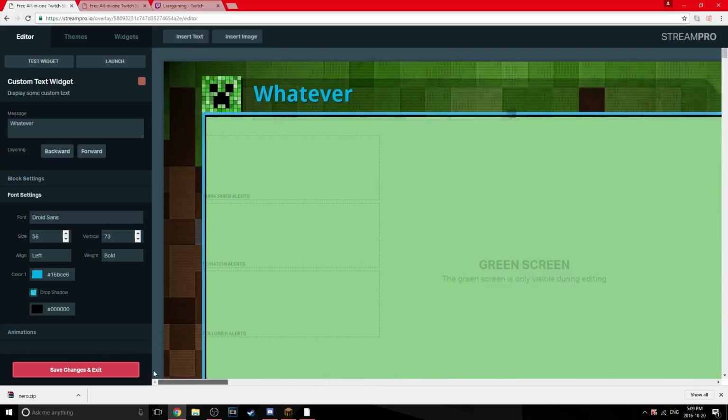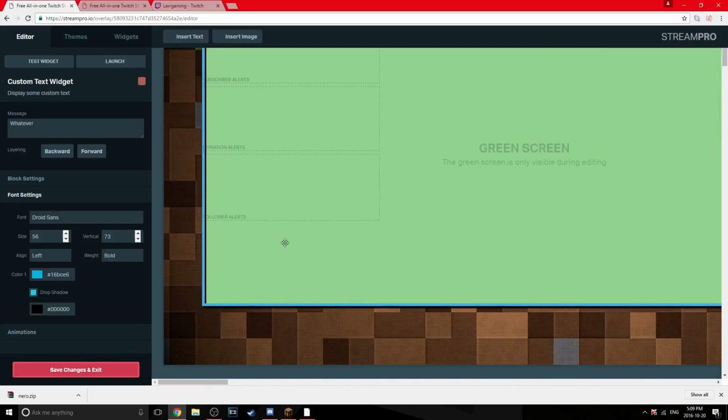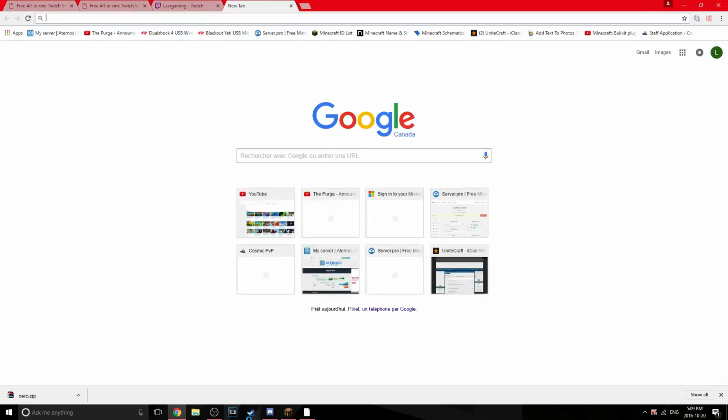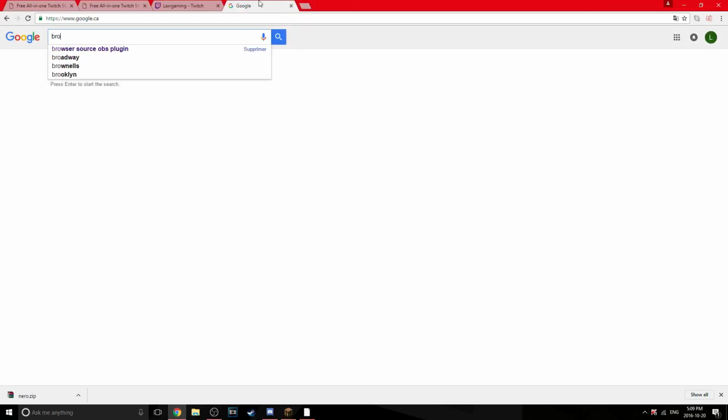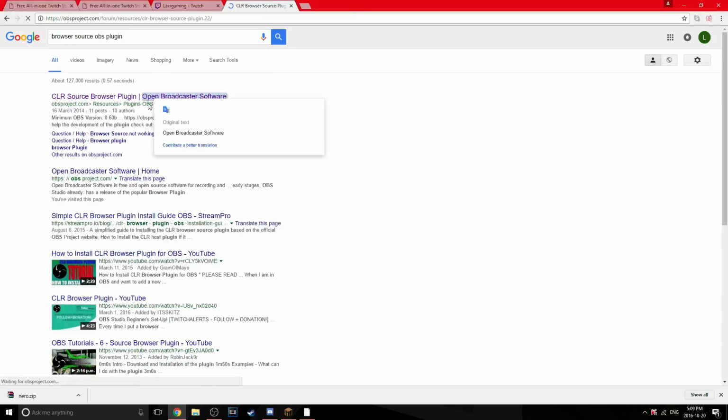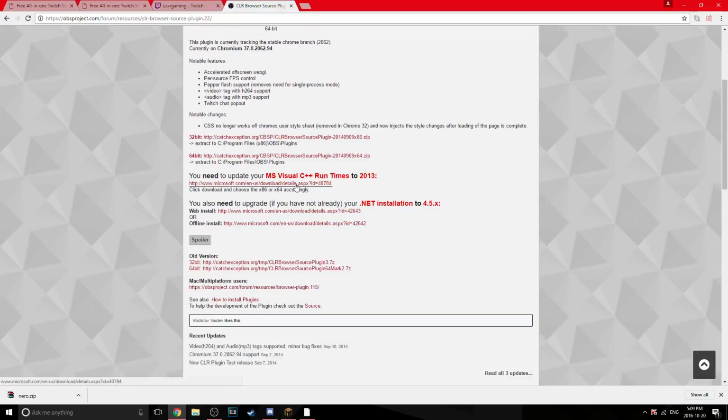So the part you really wanna know is how to get it onto your OBS. You're gonna need a plugin for OBS, which I forget how I did it, but it's the browser source plugin for OBS. I can't remember which one, I think it's one of these two. I think I went with this one. And then you install it. You go to Program Files x86, OBS, and then plugins, and you put it in there and boom, you're done.